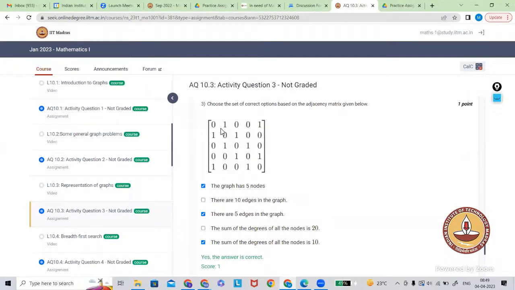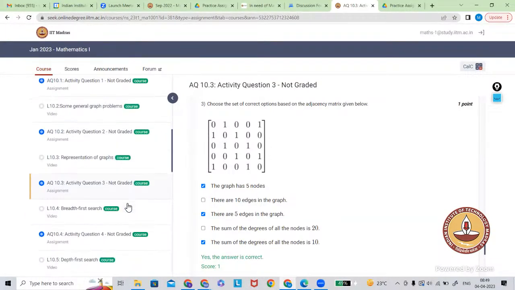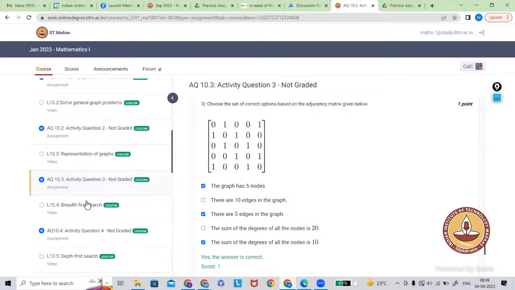So the best way is to convert this matrix into a graph. Into a graph, no? Yes, then you can easily count that. Okay. Thank you. So let's move on.